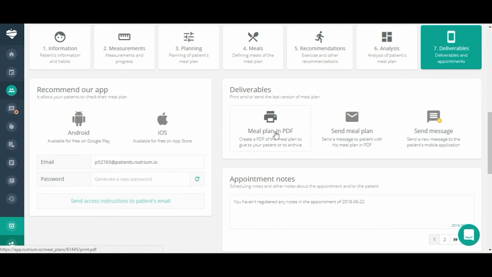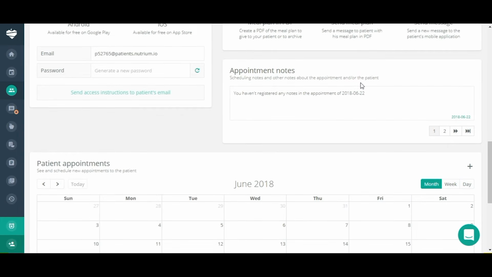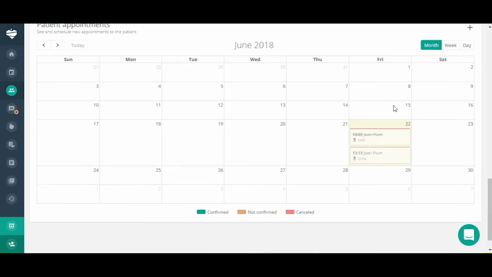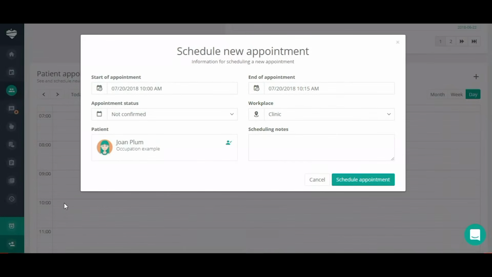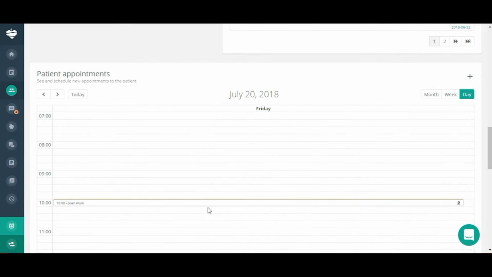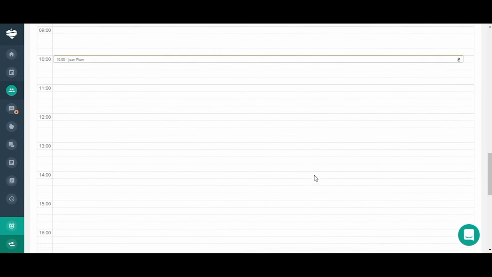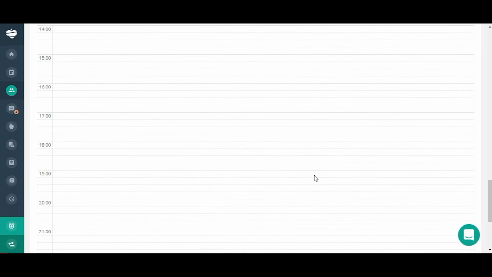So you can print off the meal plan here, or you can send the meal plan, or you can send them a message which will appear on their app. You can reschedule another appointment with them. So we maybe will see them in a month's time on the 20th of July. We'll put her in here. Joan is going in for a clinic appointment. Yes, please. And there she is, all scheduled up for next time. And that will appear on her app as well.